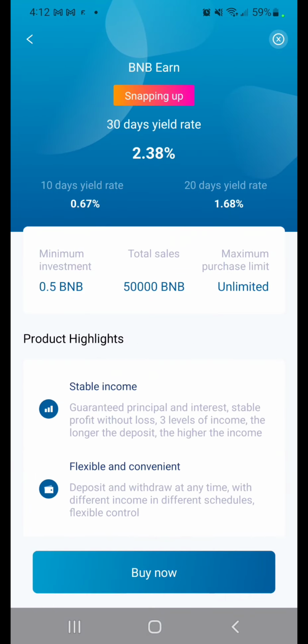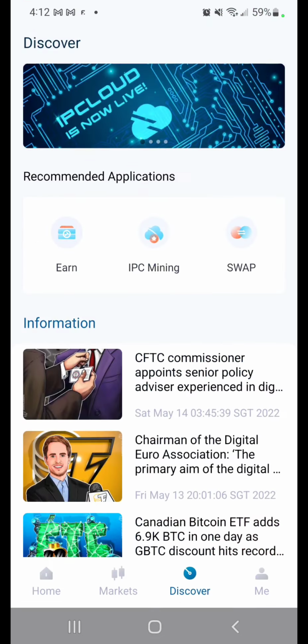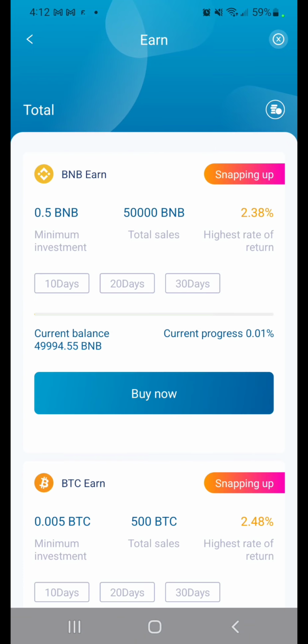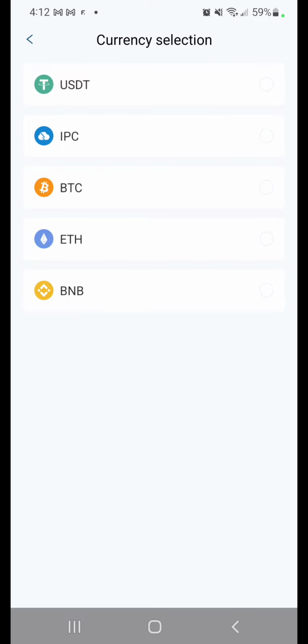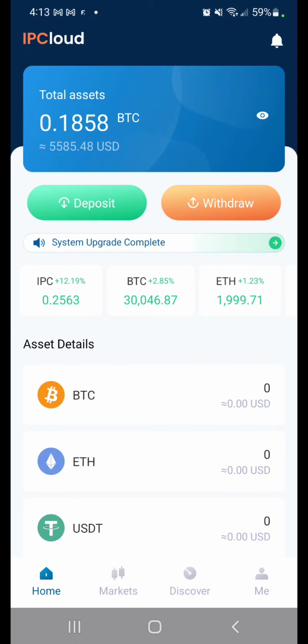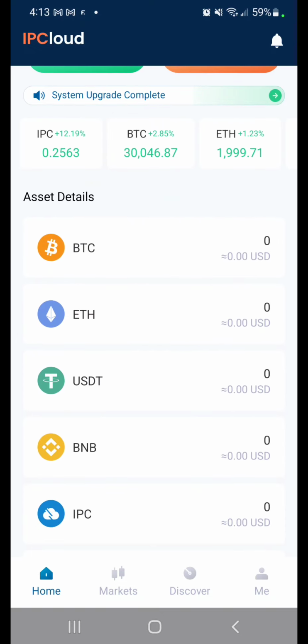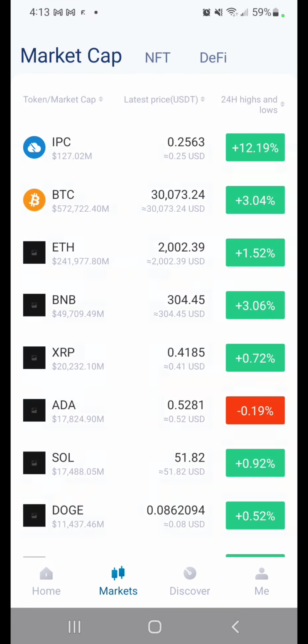When you select buy now, it'll let you know what the information is. If you click buy now, it will clearly tell you you don't have enough BNB or whatever token it is. So again, to have that available, you would need to go back to home. You would make a deposit in one of those tokens that you decided to earn with IP Cloud. So make sure you do a deposit for whichever one you decide to earn or snap up, as they put it, okay? So that's pretty much all I have as an update.